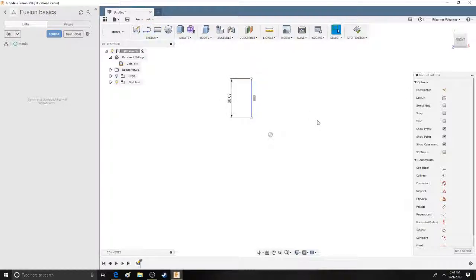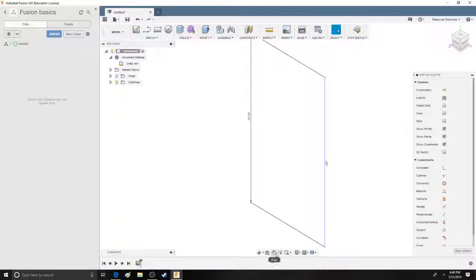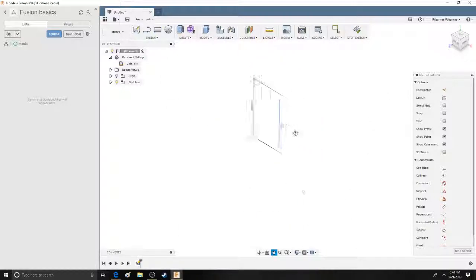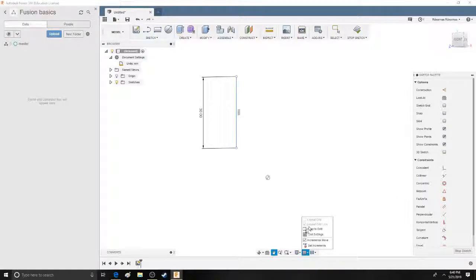30 millimeter line. So now that we actually have something, these tools like orbit or this right here, it zooms in right on it. They actually function very well. So orbit this way, keep it like that. We're gonna pan. Good. We have a good angle on it. So there we go.